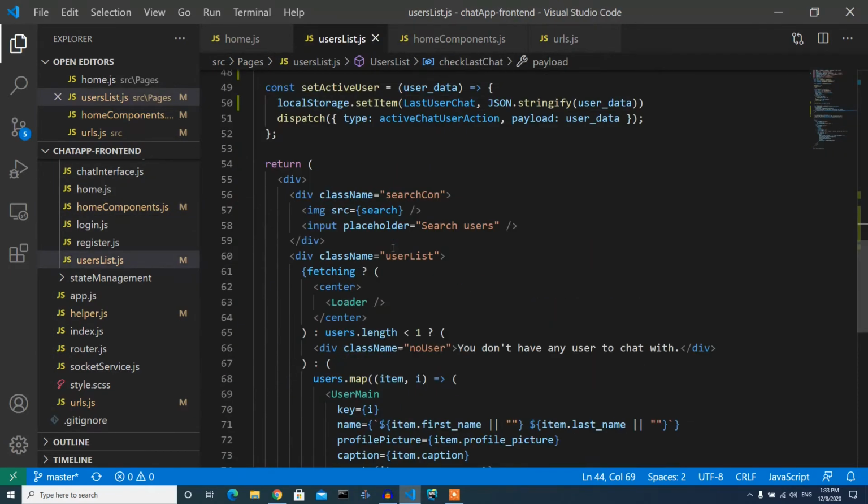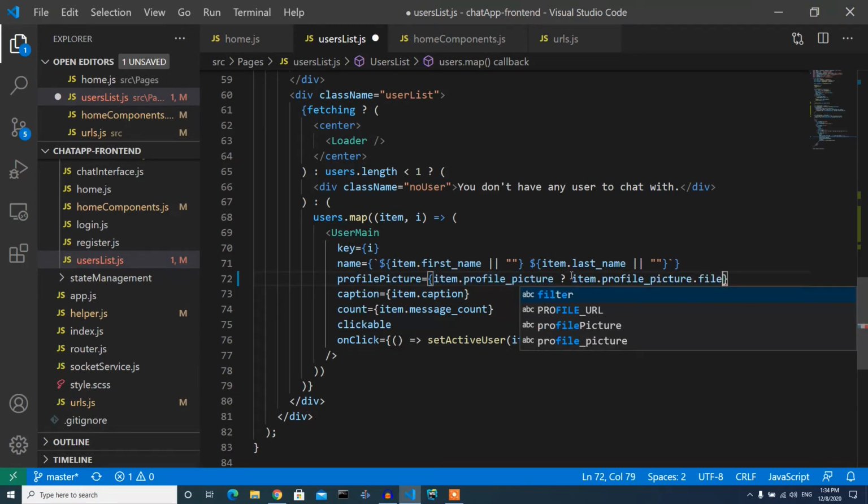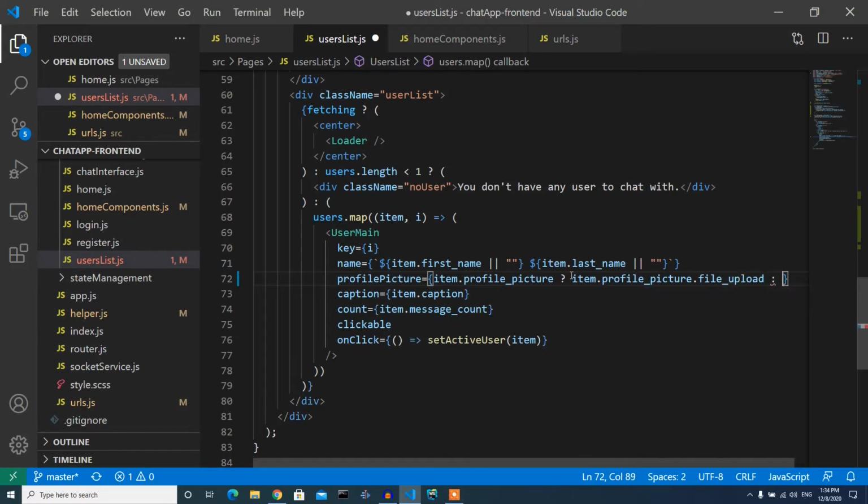So let's check user lists. So profile picture is profile.picture. Then if profile picture exists, then we can send in item.file_upload. Else we just want to send in an empty string. So this is for the user lists.